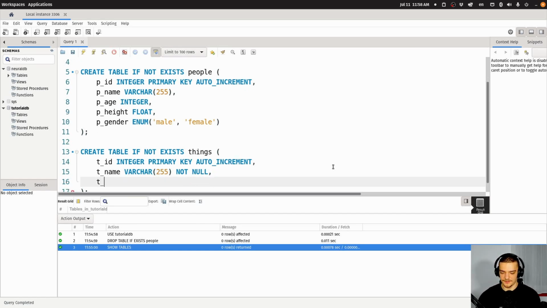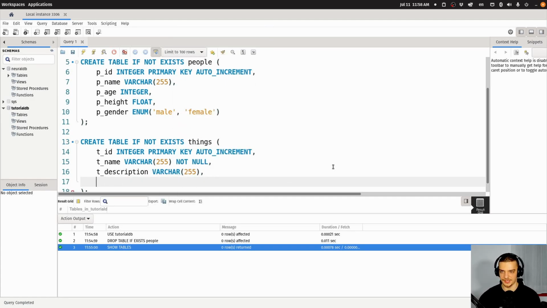And we're going to have a description of the thing, which can be null. We don't have to provide it. And then we want to have an owner. And what we do here now is the owner is not going to be of type person or people. It's going to be of the type that the primary key of the people is.